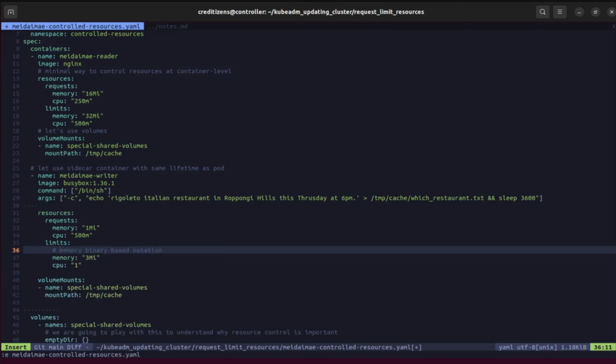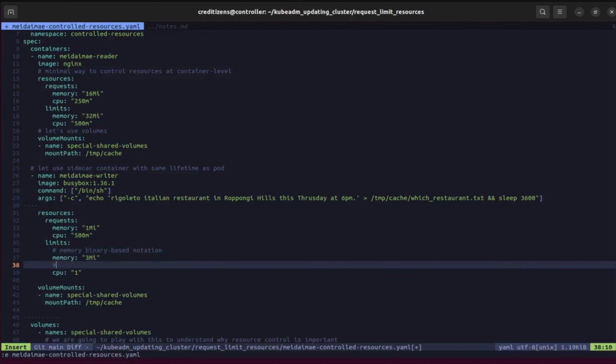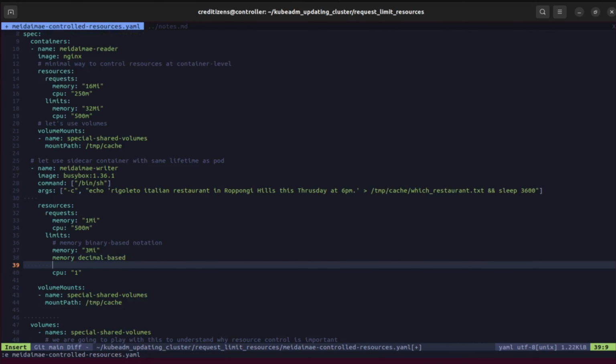Okay, there'll be more and more comments coming into this file, but it's a good way to have documentation, have the comments straight into the code. And this one, memory decimal based notation. Okay, I'm going to show you how to write it, but I'm going to comment it out, okay? Because there are different ways you could have written that.